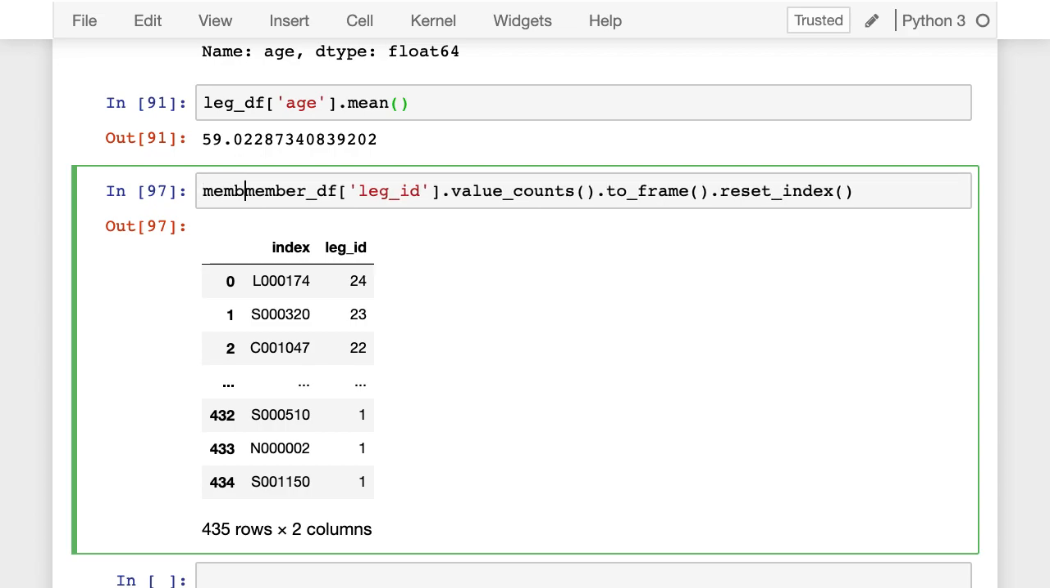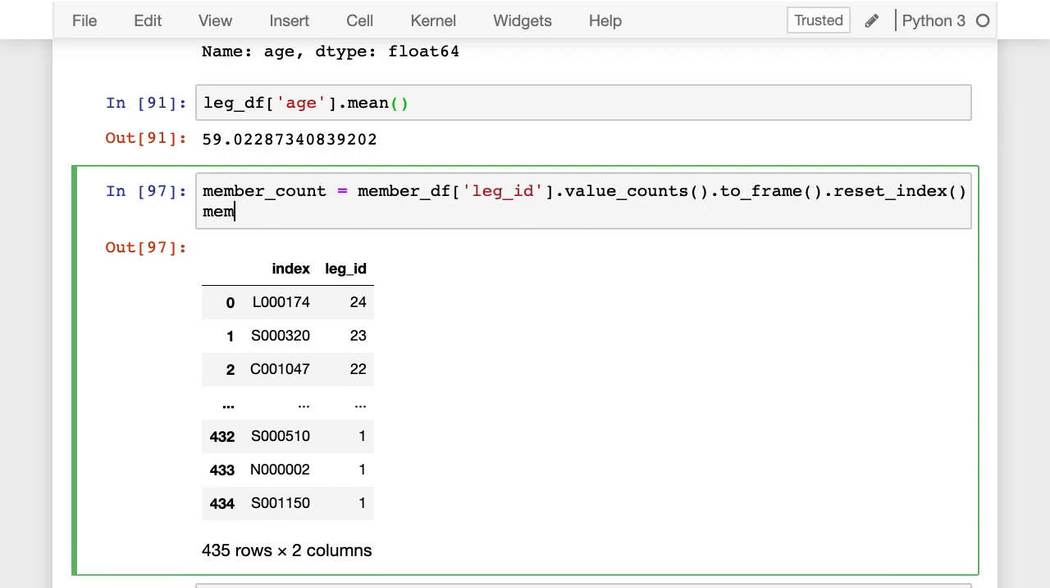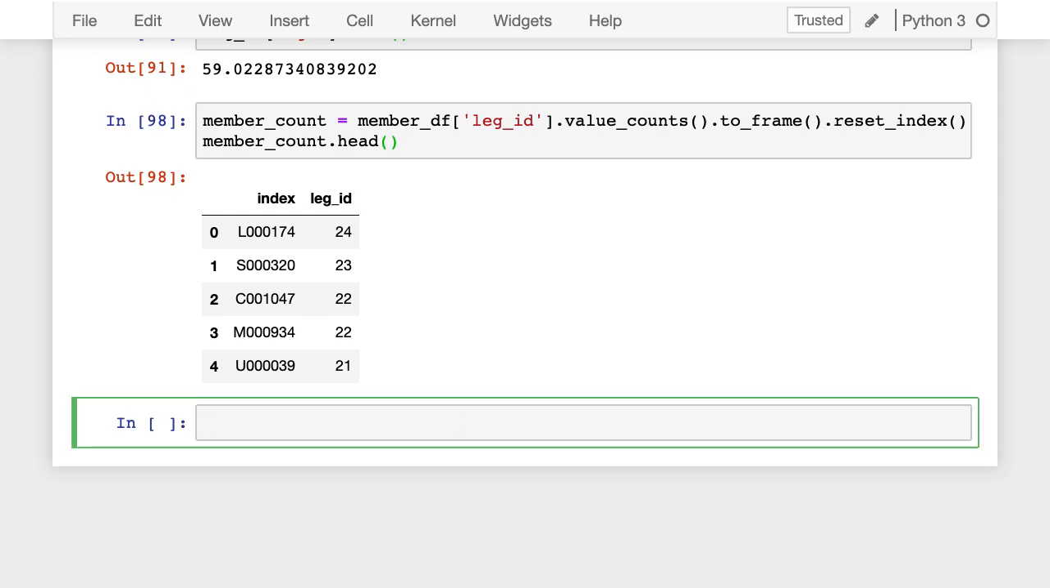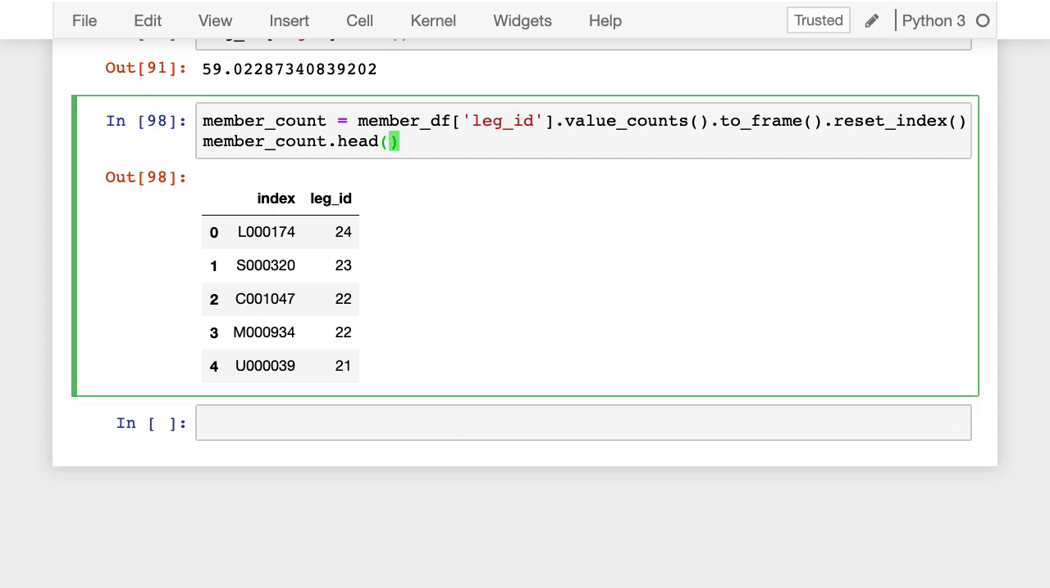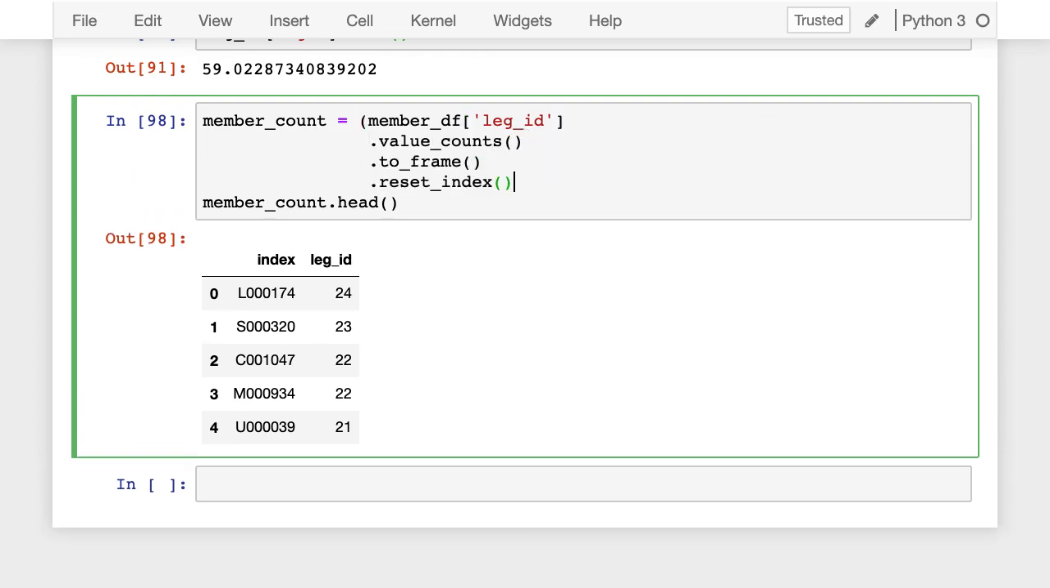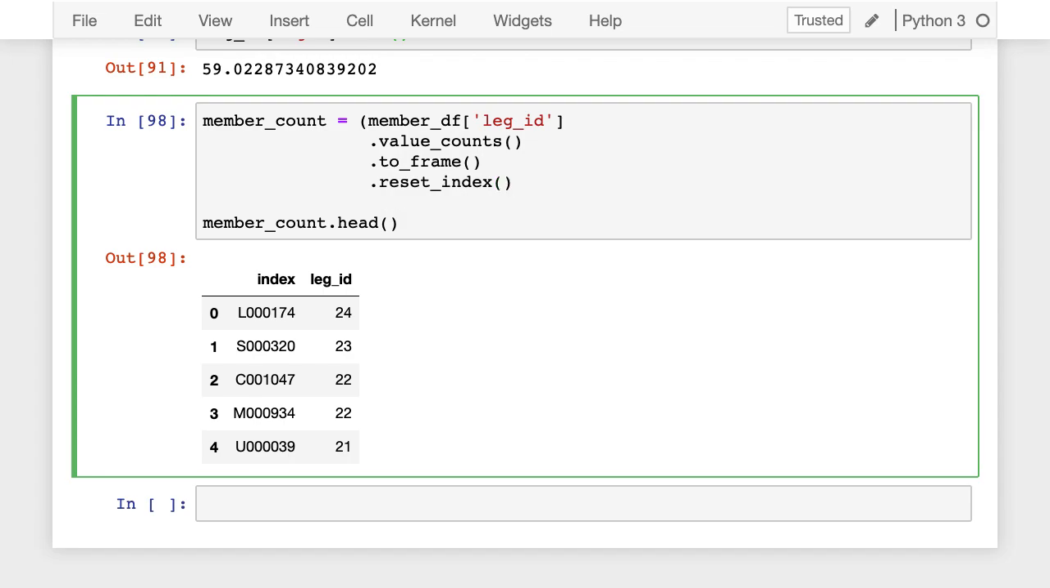So I'm going to save this into a table. Okay. Now let's rename these columns and make that a little more readable here. And then we will take this table and change the column names to ID and numcoms.